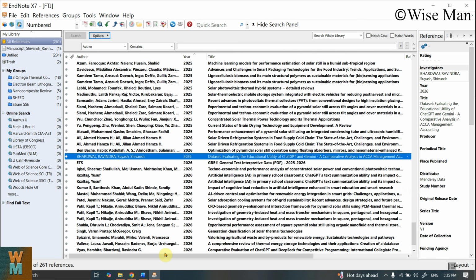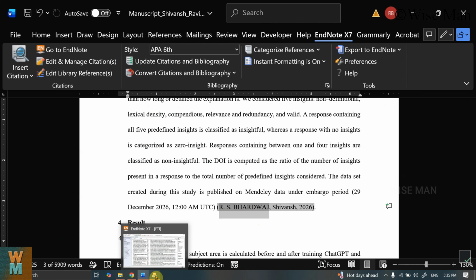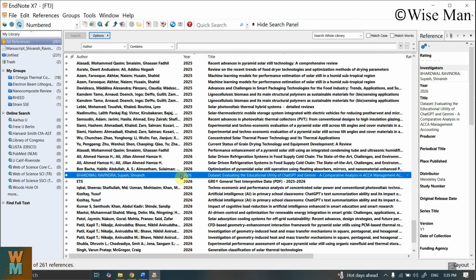So let's say this is the reference that you have cited over here, and you can see, as I know this is my name, it is not coming correct. It is coming as R as Bhardwaj. So this is a name which is coming wrong. So how to rectify this thing?